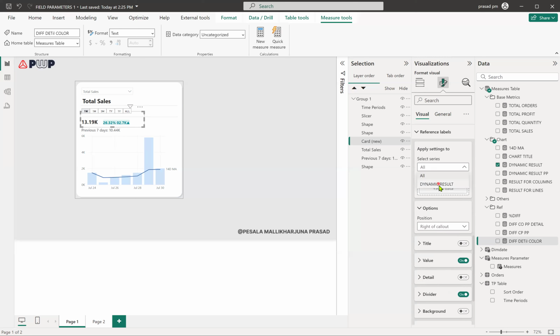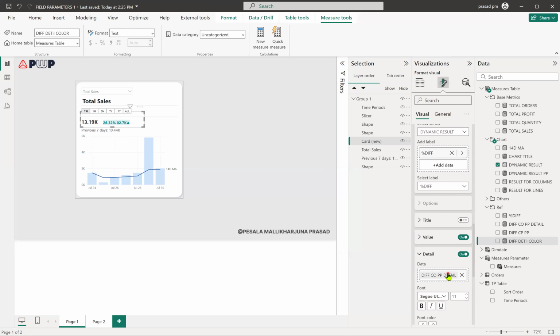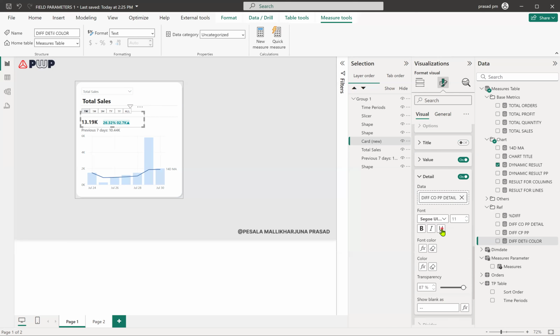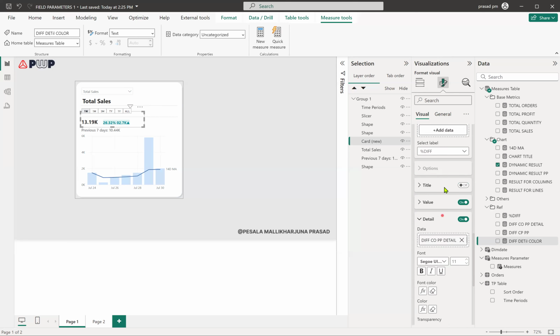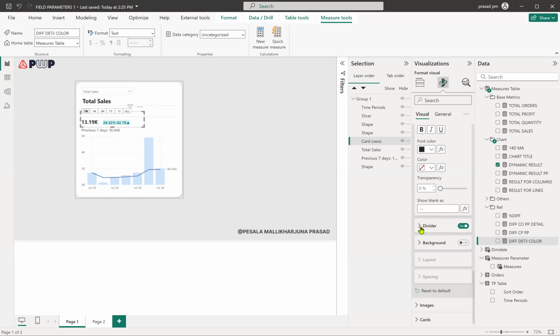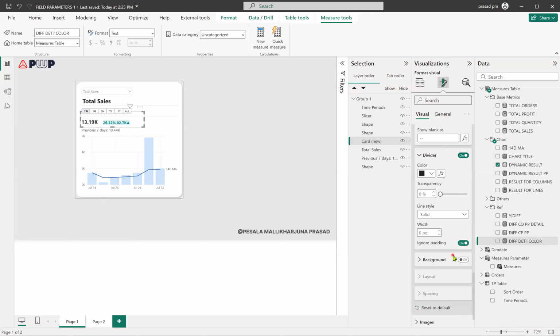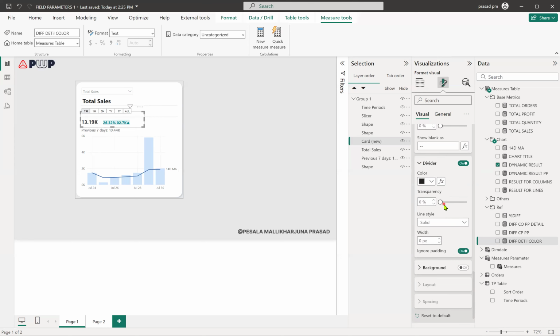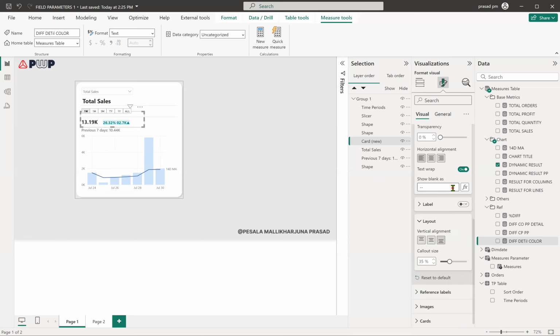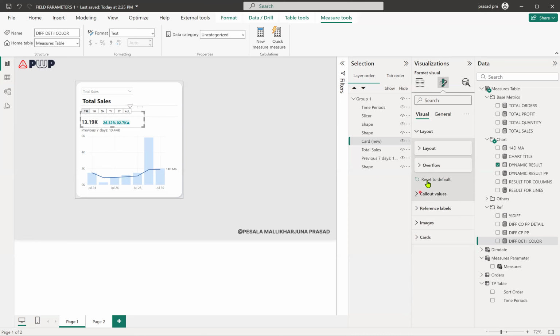What I've done is, for dynamic value, the divider will not be there. So in the same way, if you go to the divider, the width has been made 0, so that you will not be able to see the divider over here. So again, I don't want to take too much time over here.